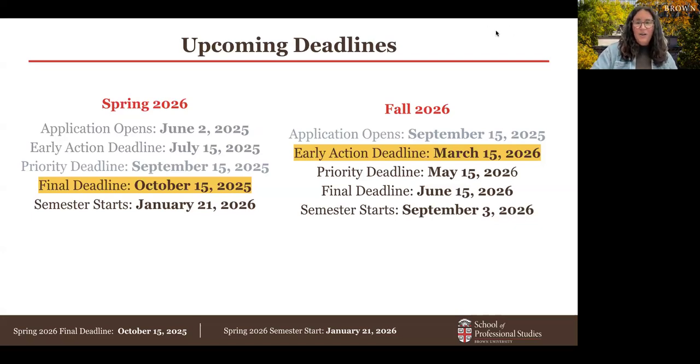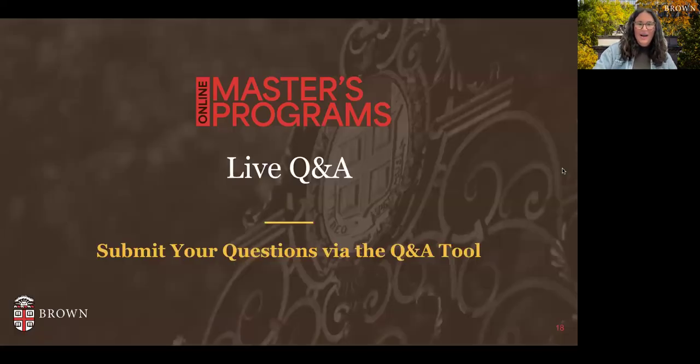And then for fall 2026, the application is open for that semester as well. And the early action deadline isn't until next year, but we like to suggest to apply early because you'll get a decision sooner, you'll know if you have a scholarship sooner, and you can then take the next few months to just relax before you dive into a master's program.